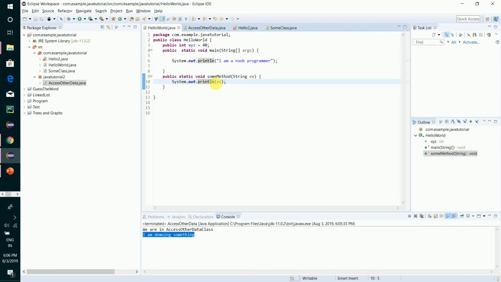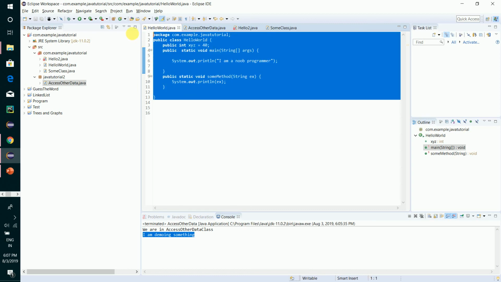Okay, so this is all for today. We'll discuss integers and data types, what all these xyz and all these are, in tomorrow's class.